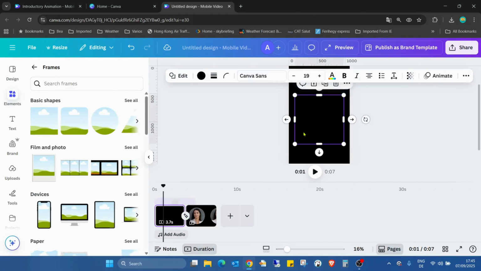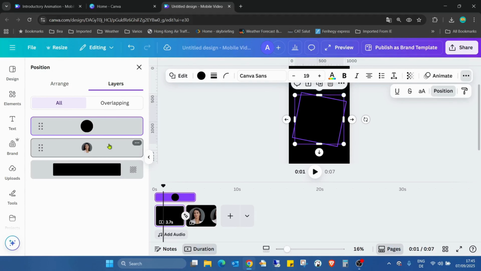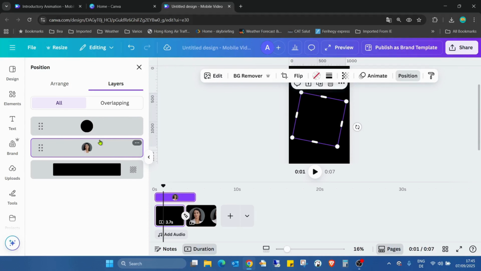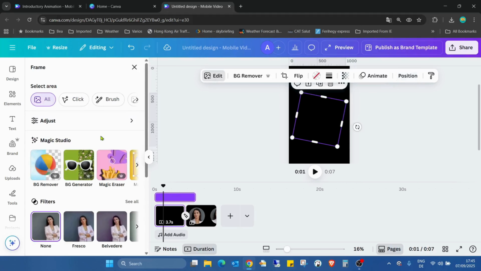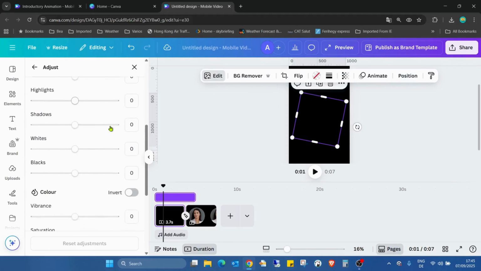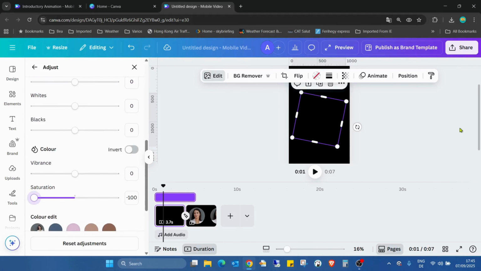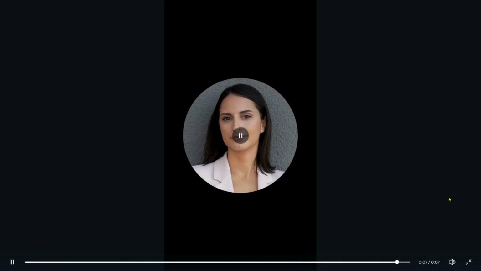And I just would like to improve my image a bit. So I go into the positions, selecting the image. First of all, transparency moving to 0, and click on edit, adjust, and also the saturation I just move to -100. And now you can see this is a much better transition.